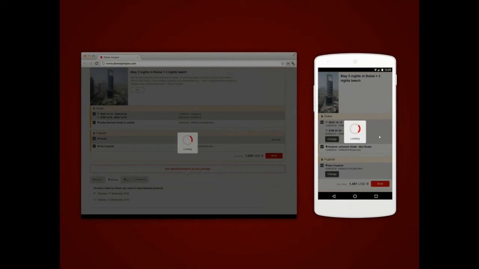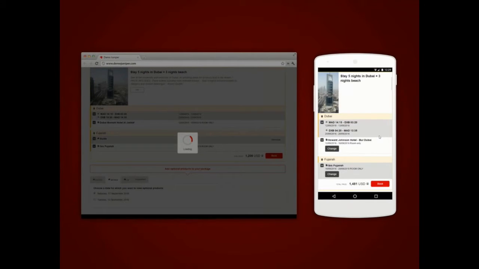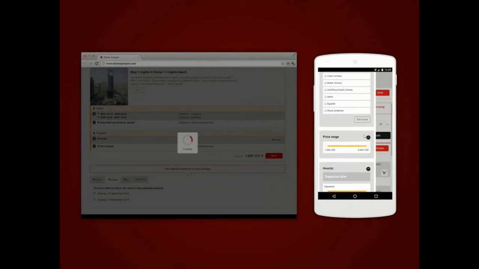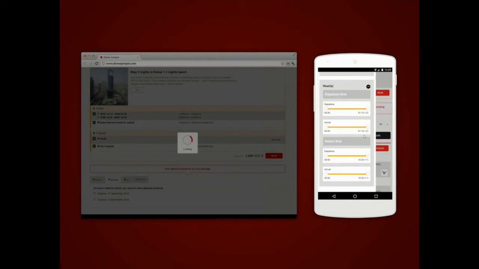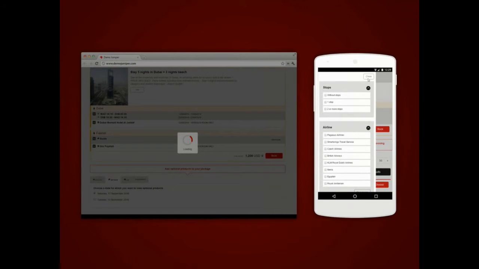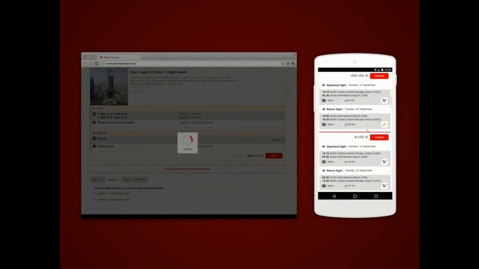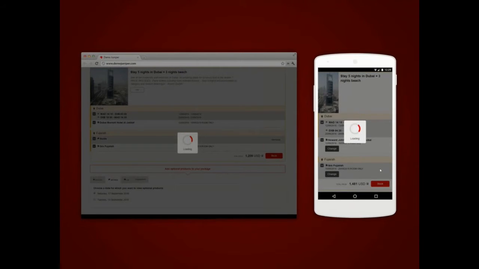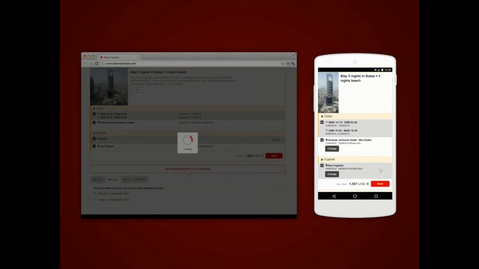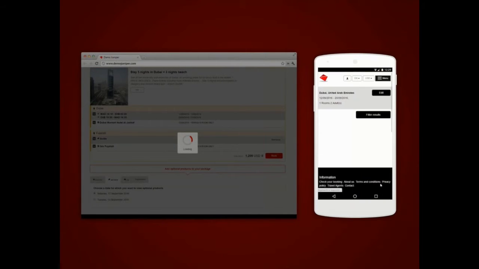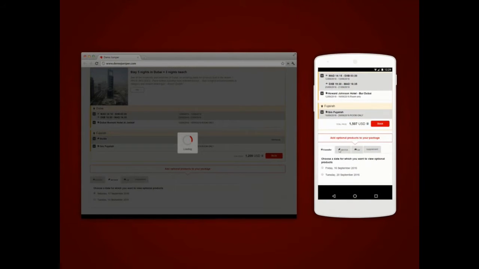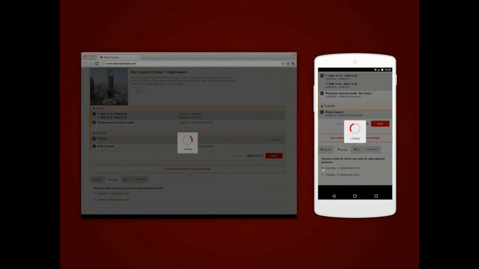The user presses on change because they want to choose another flight. We can see here also that we have all the filters available too, and the user will change the flight for this one. So at that moment, the price changes again. Okay, so we press on book, and we have the optional product page.